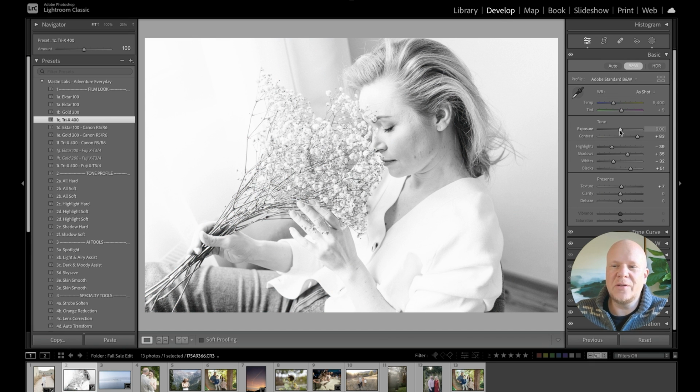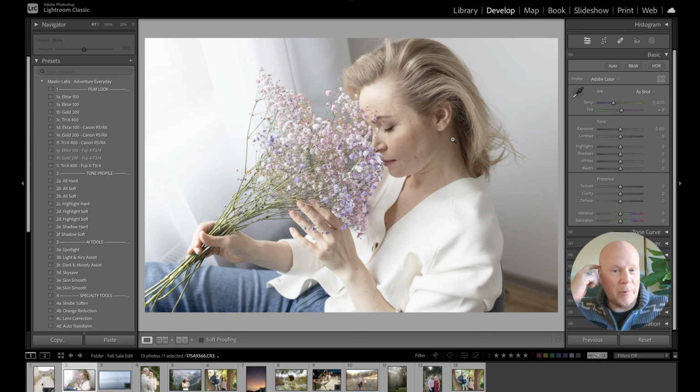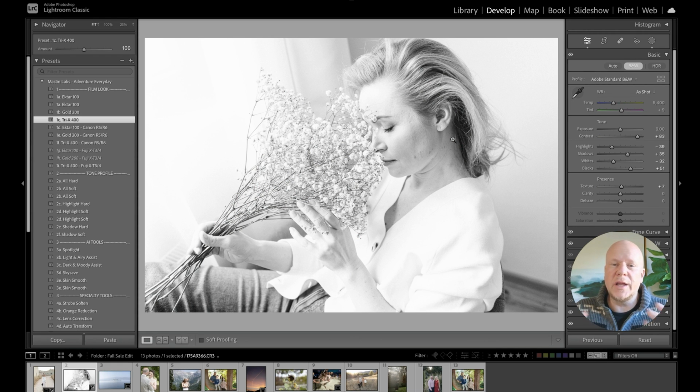So there's Tri-X. I didn't do any adjustment to temperature or tint because it's already pretty good just how it is. But if it's really out of whack, you want to do that before you apply any kind of black and white. It's not mandatory, but it just gets you a better base for the black and white.